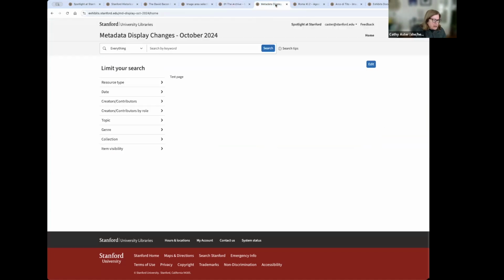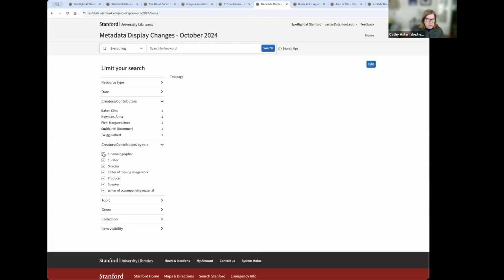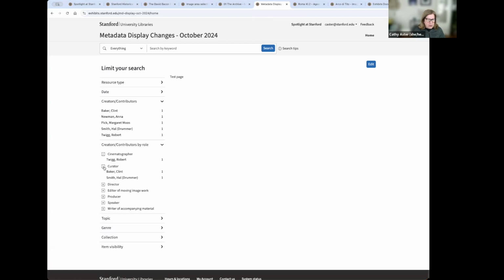Two additional metadata facets were enabled for optional display. If your uploaded SDR content contains the requisite metadata, the facets creators/contributors and creators/contributors by role will appear in the configurable search facet list. Let's look at an example of what users would see. There's just one item in this test exhibit, but it has a number of creators and contributors in a number of different roles, which you can see here.